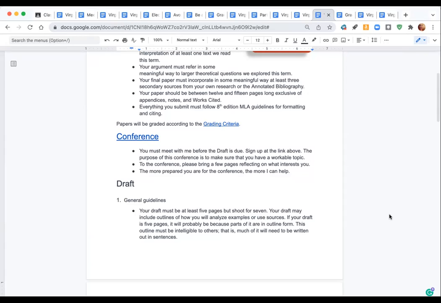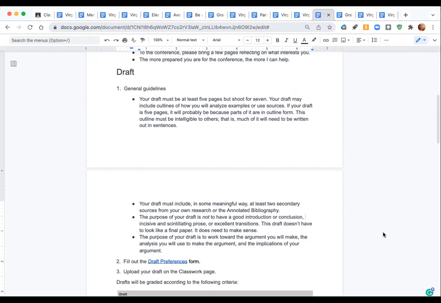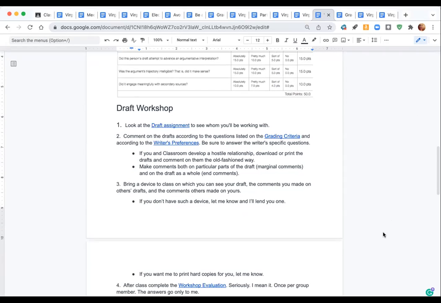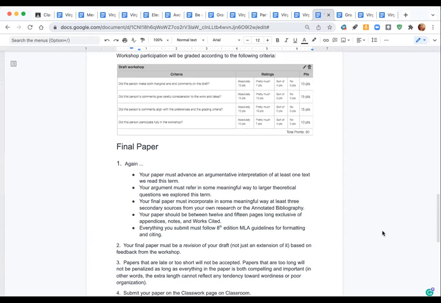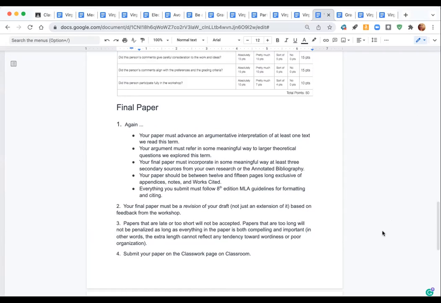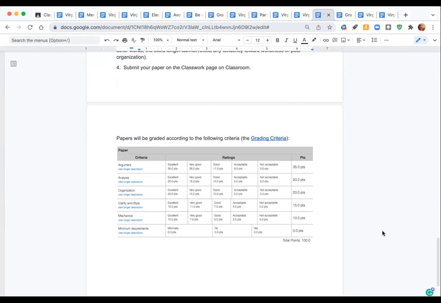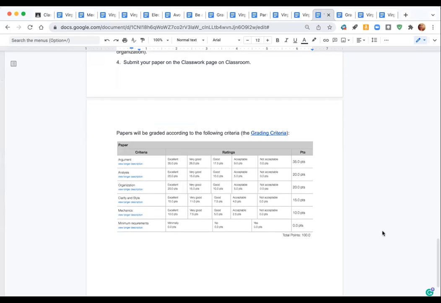You're going to meet with me for a conference where we'll talk about your idea for the paper. Great. Then you're going to write a draft of the paper. Great. And after the draft, we're going to have a workshop where people can give you suggestions, go over your paper with you according to the grading criteria. And then you'll write the final paper. And of course, I will be very available to you throughout the whole process. And these are the grading criteria that I'm using to evaluate your paper.